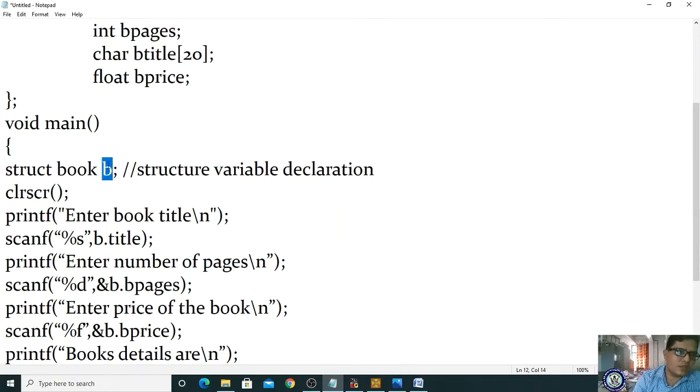You can give anything, even your own name, but you should be very cautious while giving this value. b dot b_title. Here please observe, b dot b_title, right? We are supposed to give b dot b_title. So if I give b dot b_title, I can read a book title from the keyboard.